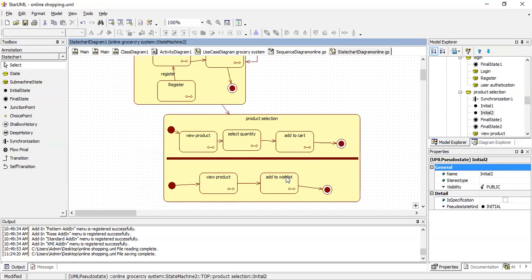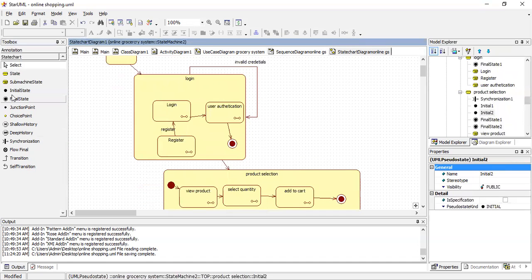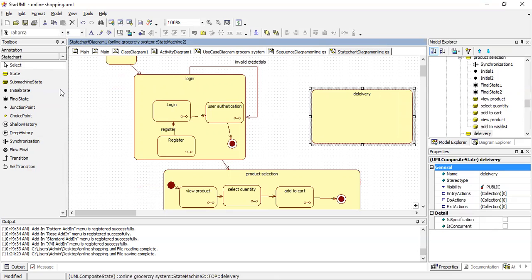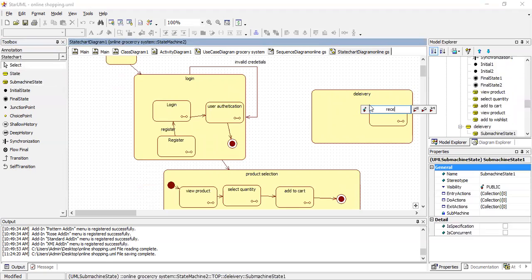After product selections, there is a placing of order and delivery. You can click one of the states like delivery. You can make, inside the delivery state, receive order as a submachine state, receive order.